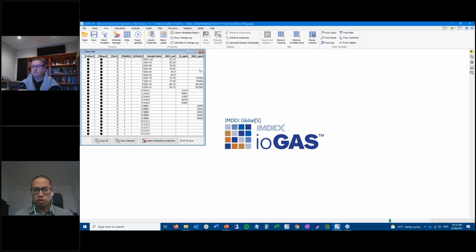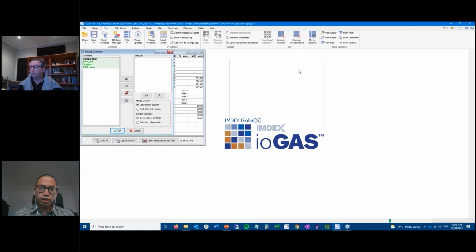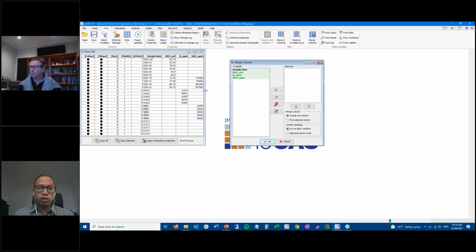I've shown you this a bit during the video, but say I want to merge the result of Si ppm into SiO2%. I'm going to first select SiO2% as the first item in this list, and then select Si ppm as the second one. I can choose to create a new column, or I can choose to merge it into the SiO2%. But we're just going to create a new column for now. We don't have any conflict handling here, so it's fine to leave it at the top. So let's see what happens.